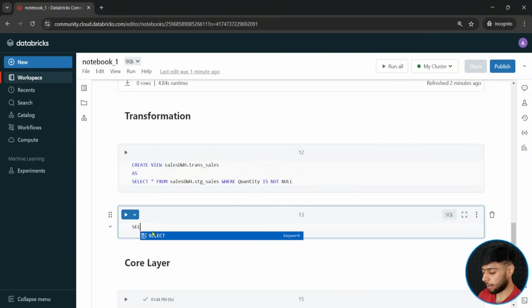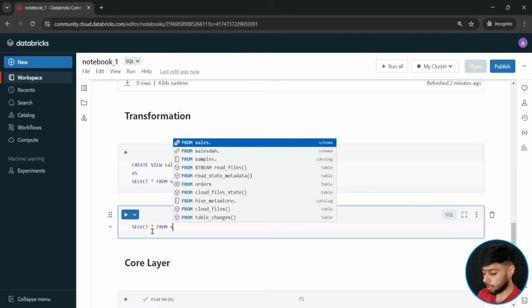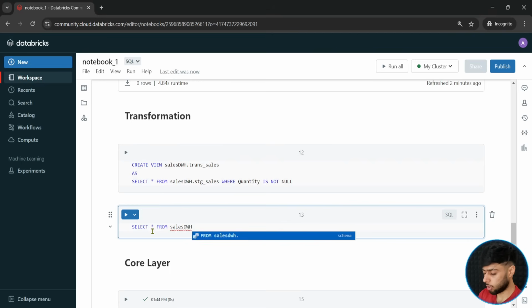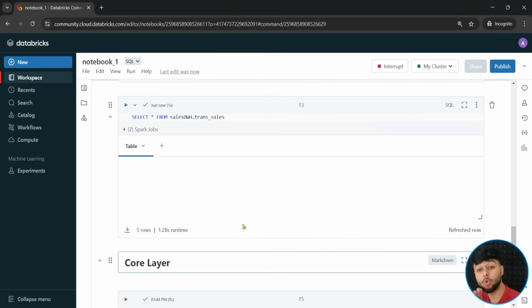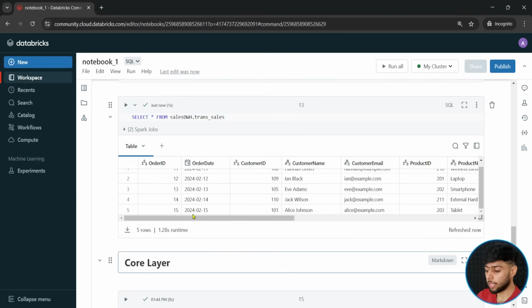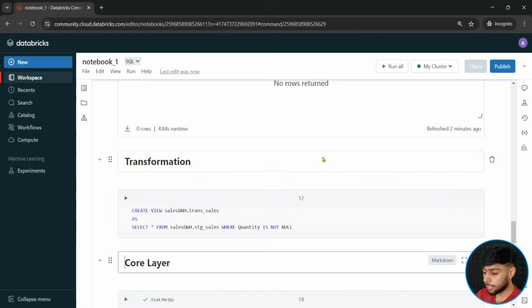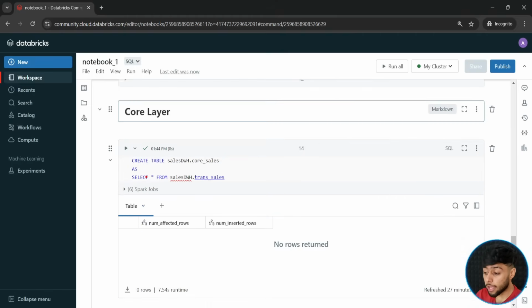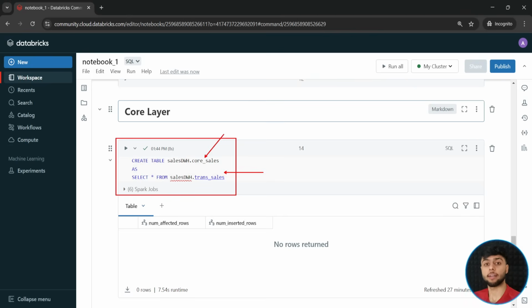Let me write a code: select asterisk from sales data warehouse dot trans sales. Let me show you, and it will have 5 records, the new ones. See, 11, 12, 13, 14, 15, and that's it. Now this data, let me delete this, this data will be going here, see, this data will be going here in the core layer. Okay, makes sense. By the way, that's why I told you that this is not the final layer that we use.